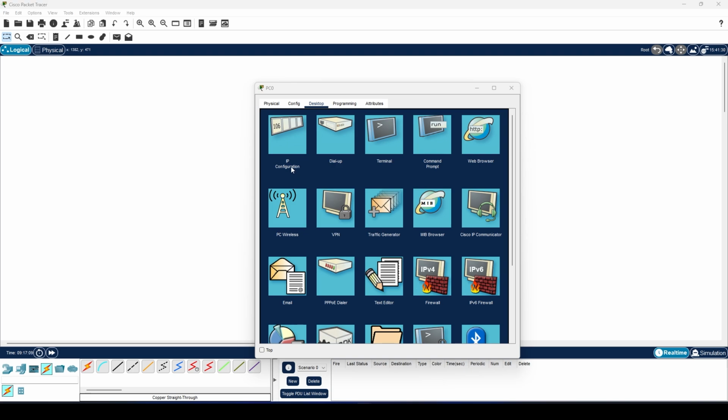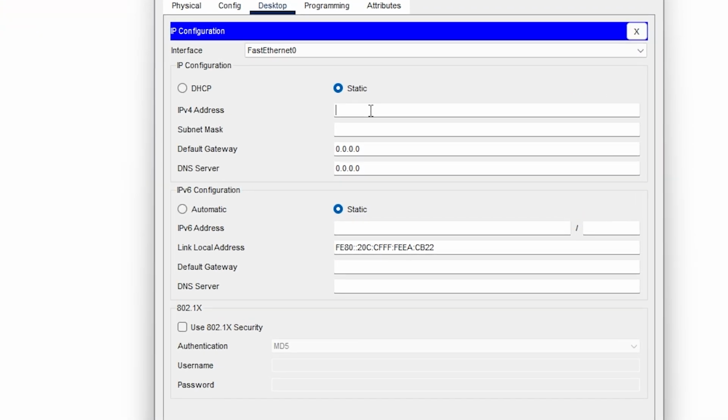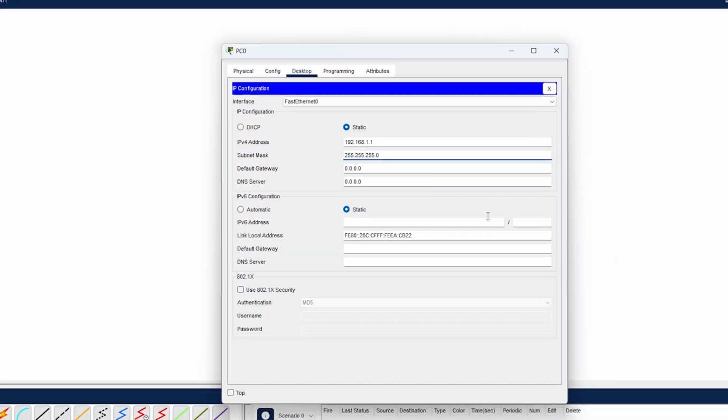Click on IP configuration, and in the IPv4 address field, enter 192.168.1.1. The subnet mask will be filled in automatically. We'll leave the other fields as they are.